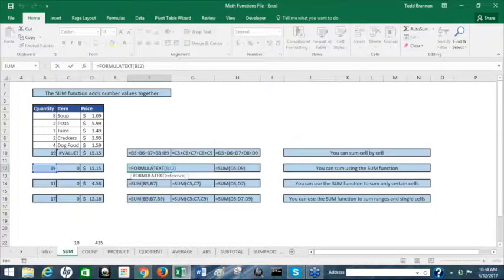So if I double click in here, I can get into the formula, and you can see the highlighted range B5 to B9. So you can see right there, just with that simple example, how much more efficient it can be to use the sum. And we've done the same thing here using a range.